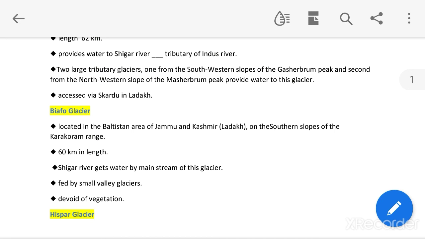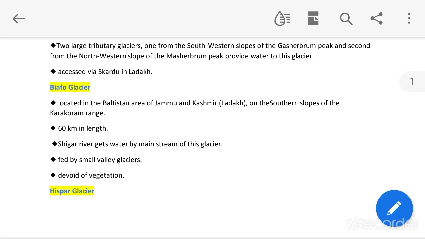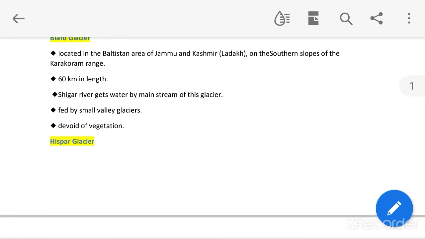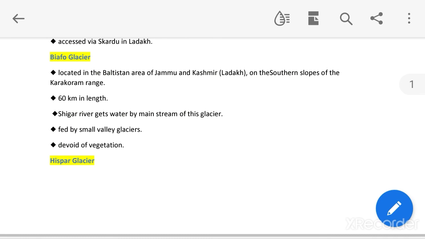Another glacier is the Baifo Glacier. Baifo Glacier is located in the Baltistan area of Jammu and Kashmir on the southern slopes of Karakoram range. It is about 62 kilometers in length. Shigar River gets water by main stream of this glacier. This glacier is fed by small valley glaciers and this glacier is devoid of vegetation.